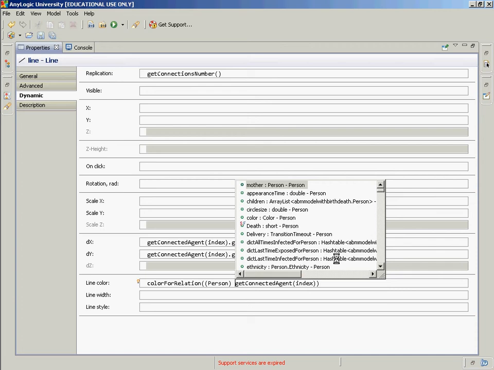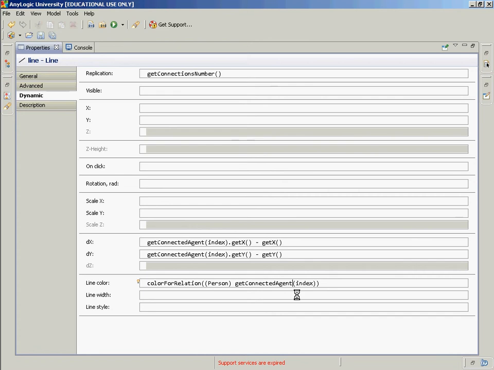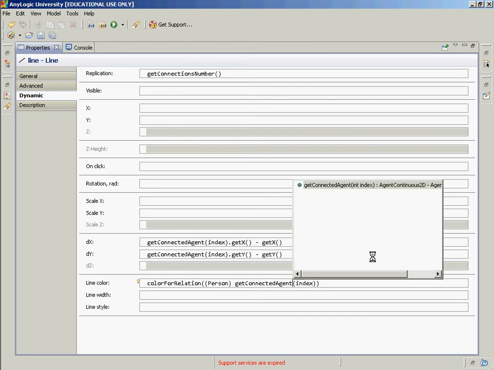Well, okay, so let me do it out here so I can see the definition of it. Get connected agent. See, it returns an agent, so-called agent connected to D. Wow. It's actually returning, not... It doesn't know to return a person. This is what we were talking about yesterday.